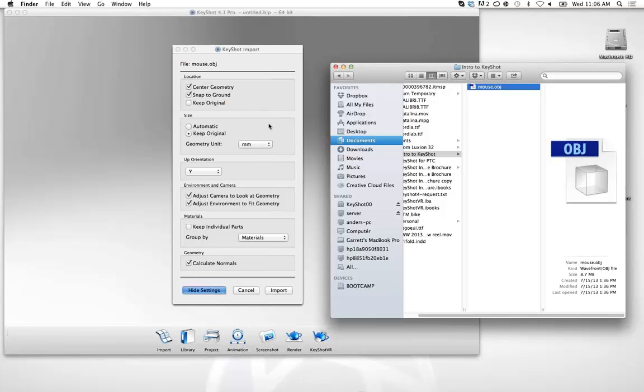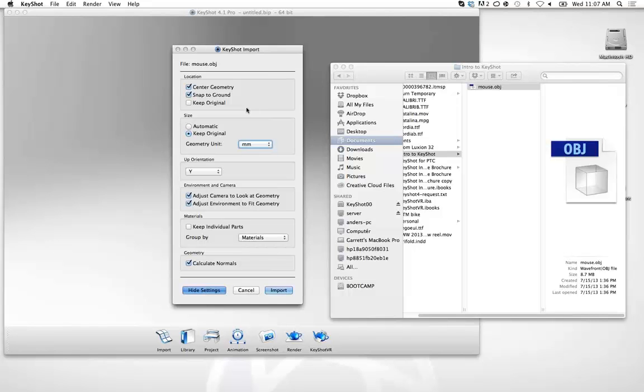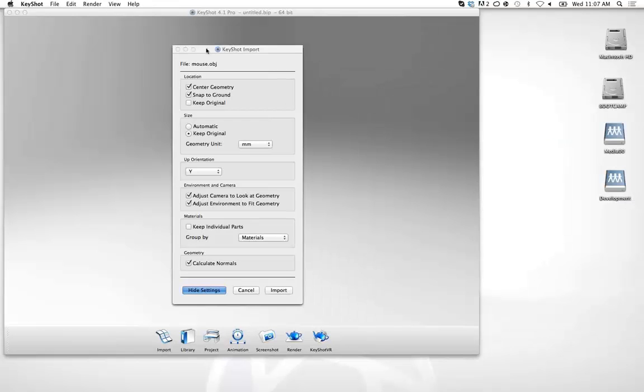So there's many ways to get your model into KeyShot. Just wanted to emphasize that. So if you're a drag and drop guy, or a menu bar guy, there's a different way to do it. All right, so once you have dragged and dropped or found your file through the menus, it brings up the KeyShot import dialog box.